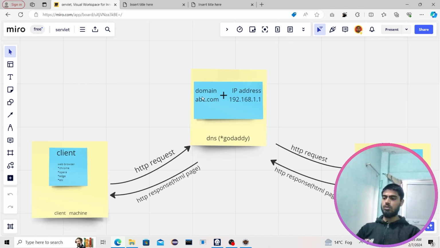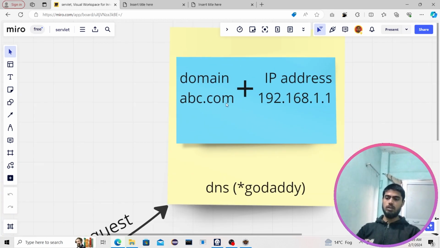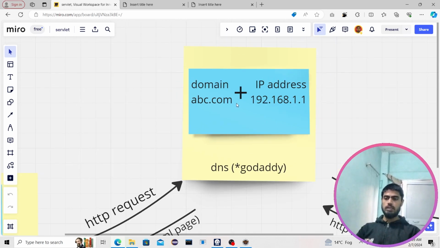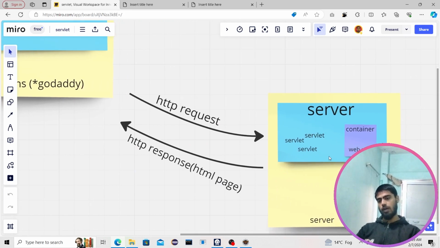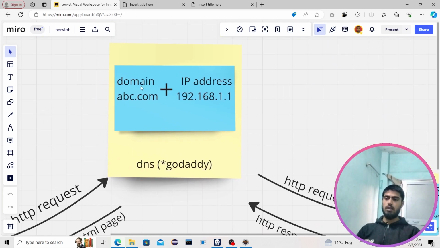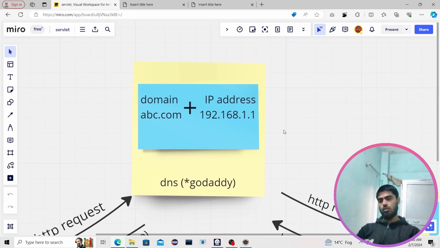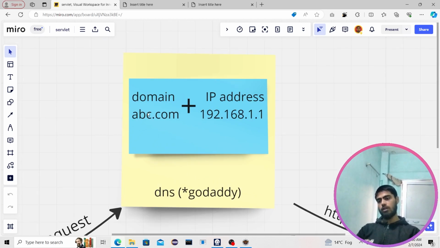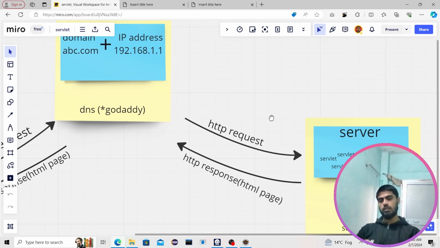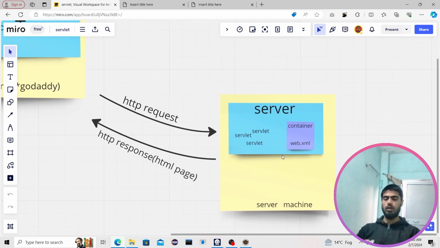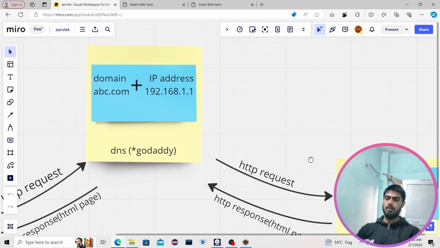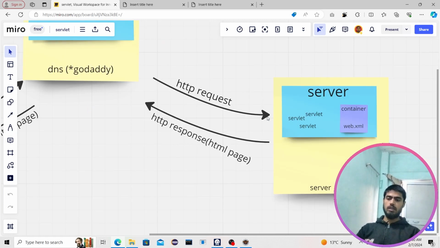They go to some website, suppose abc.com, which is bound to the IP address of a server where your application is deployed. And this foundation is provided by domain name service providers like GoDaddy. So what is happening here is you bought a domain and you bound it to the IP address of a server where you are going to deploy your application or website. So this is the basic knowledge.